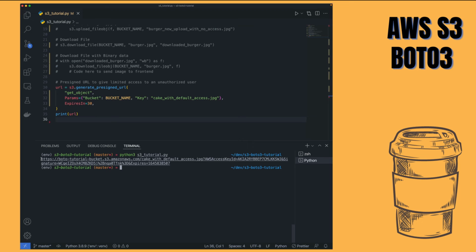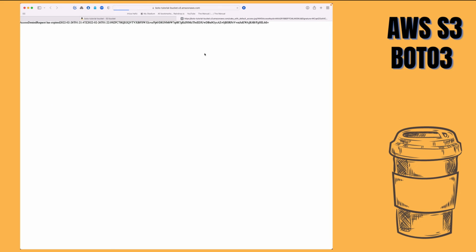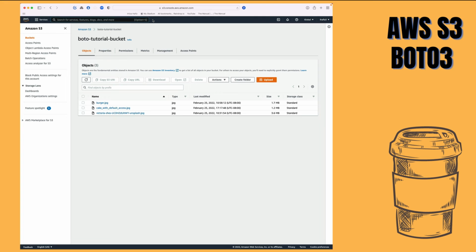So if you look at the URL, you see it has the access key ID and then a signature and then expires. This is what the AWS backend uses to figure out whether the client has access to this anymore or not. And now we're getting access denied, request has expired, and the time when it expired. So this is a very good way to let your backend give signed URLs of your resources to the front end for a limited amount of time so that no user can abuse it by accessing private data.